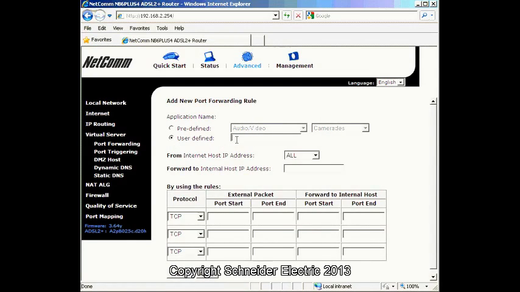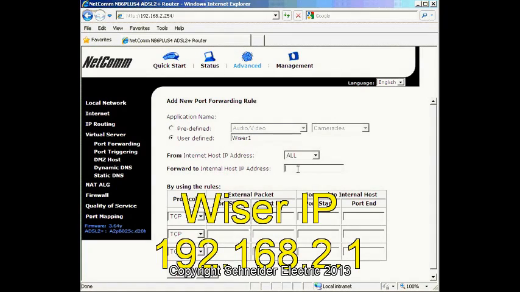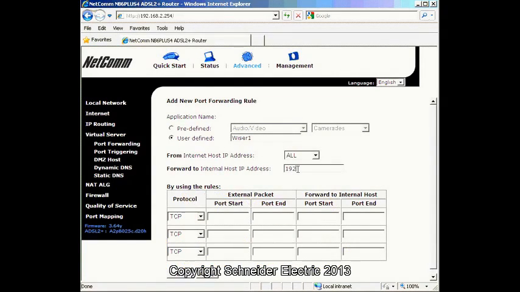User defined, we just type the name of the ports, call it Wiser 1. And the IP we want it to go to is the IP address of the Wiser, which is 192.168.2.1. On our ports, we have to set 4 ports minimum. 80. Okay, these are the two ports we can change. The rest of the settings are fixed. 80.